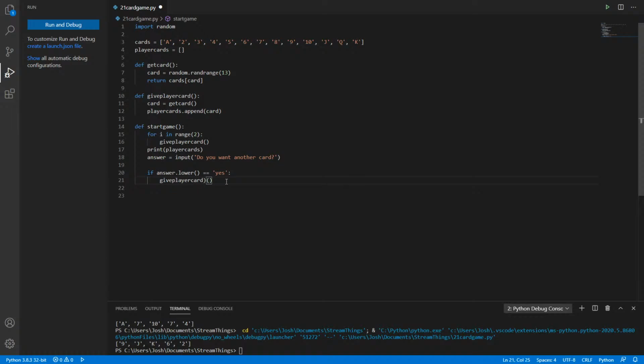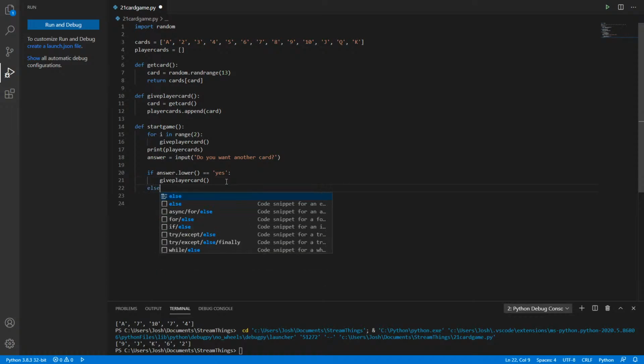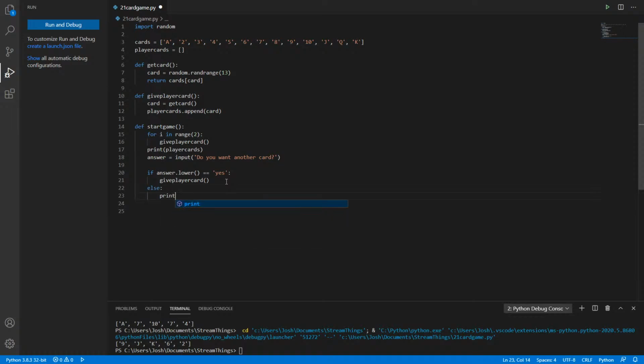Else, we can say pass. Okay, that's fine. And then we can print after that. Do you want to do a print or pass? Or print after the thing? If they get a new card, then we print that, and if they don't, we print it anyways. So we could just print the player cards here. Player cards, okay.